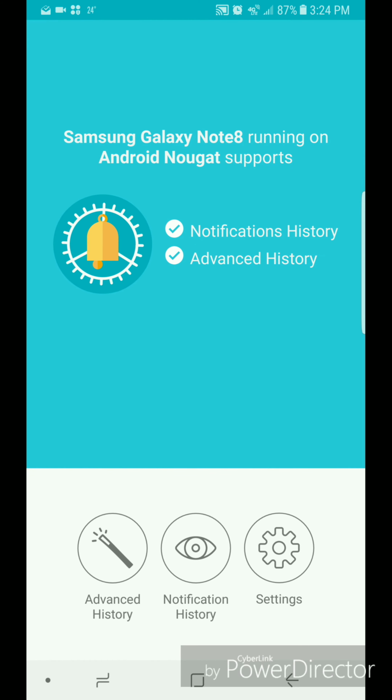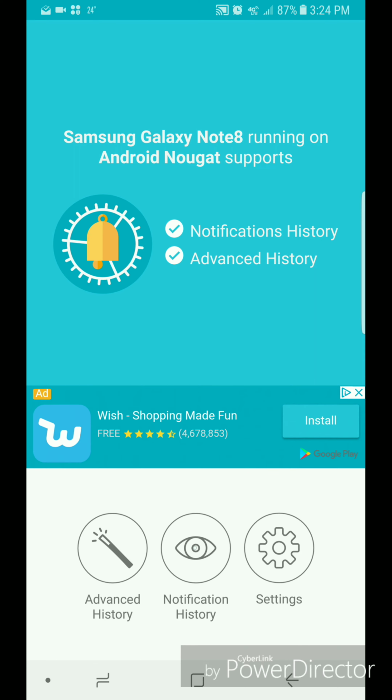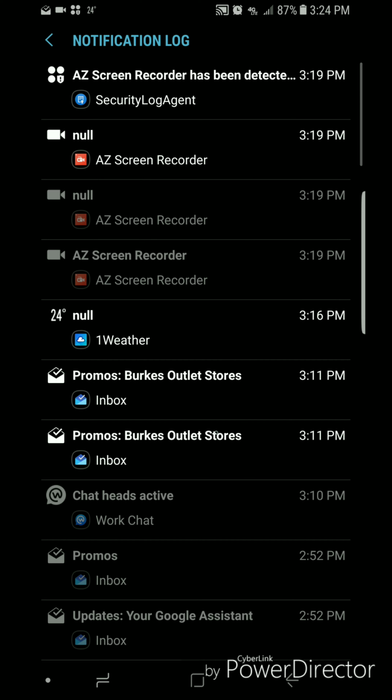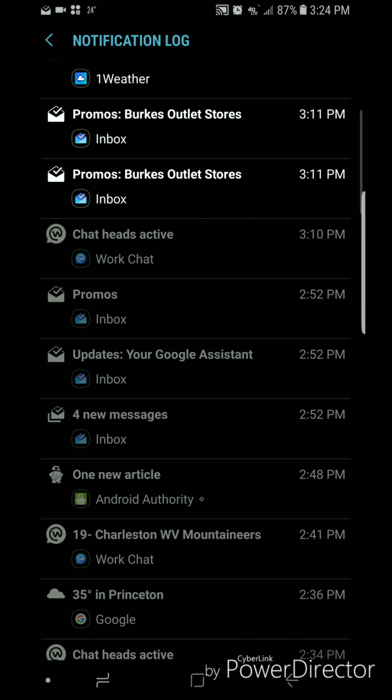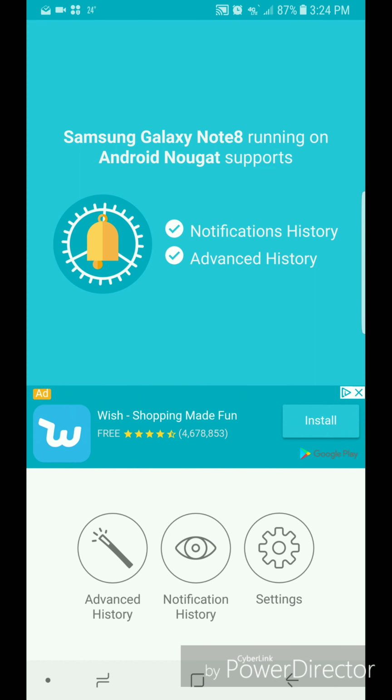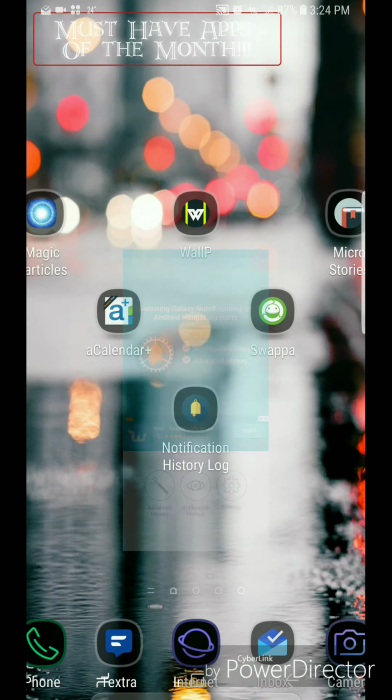Now, the next one we've got here is a quick one. It's going to be Notification History Log. Now, this is pretty interesting. In case you accidentally clear out all your notifications and you didn't get to see everything, you can actually go in and pull up a history log here so that you can see if there was something important that you missed, and you can always go back in and check it out. That way, if you've messed it up there, you can pull it back up.